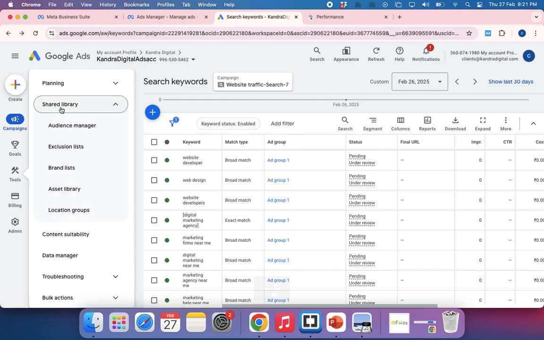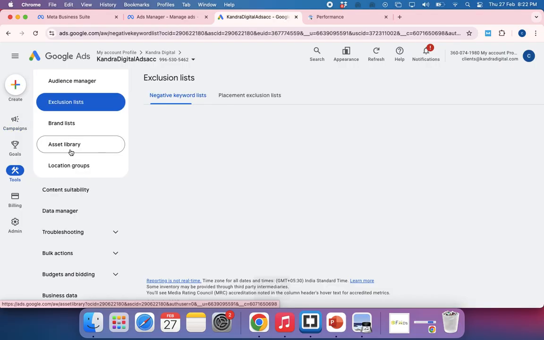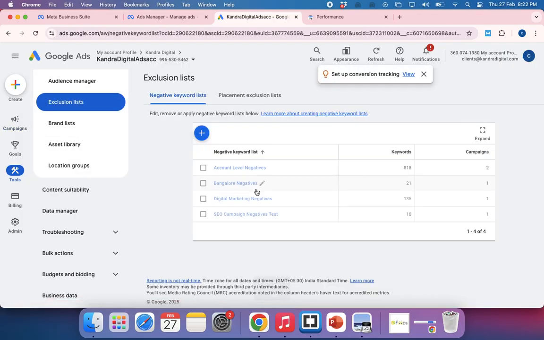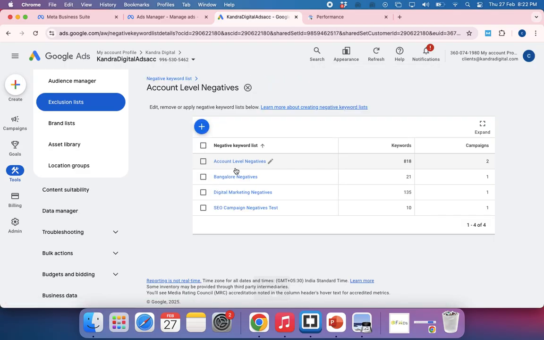Basically, your business doesn't have to rank for something like people searching for PDF, download, free, correct? So you can eliminate such terms, and you can find all of them on the exclusion list. You will not find them, we are going to add them. Look at this account level negatives. We have added 808 keywords, and look at how these keywords look.